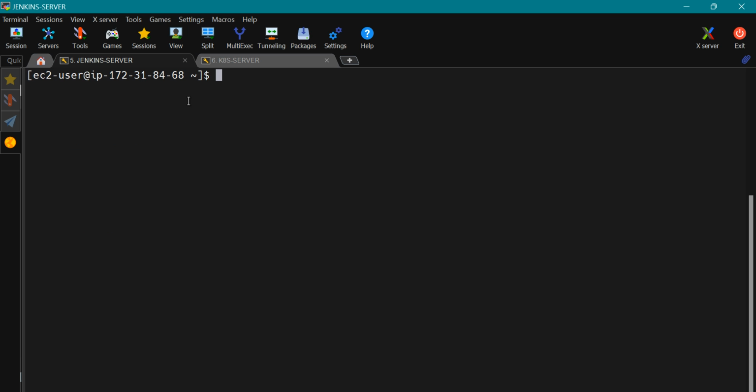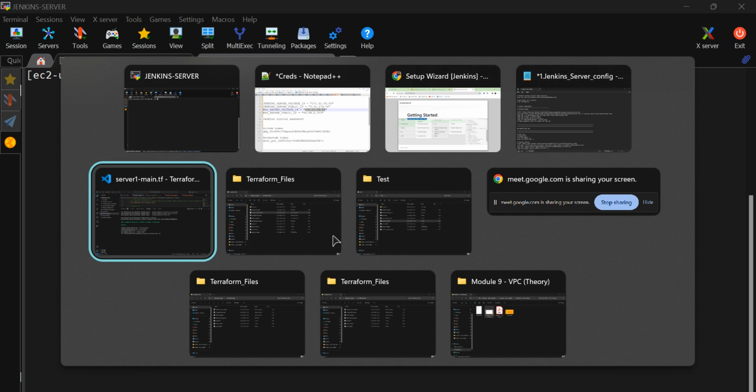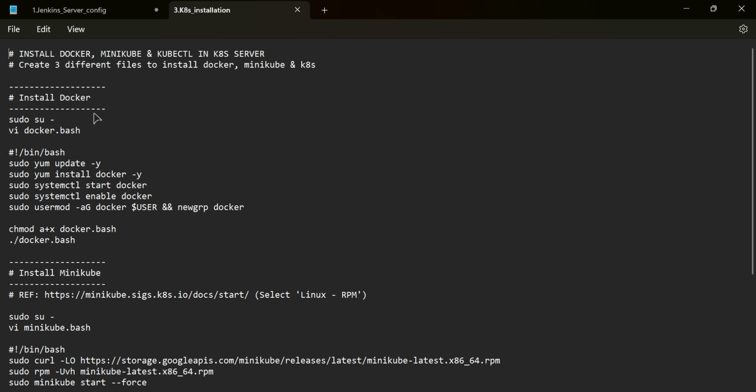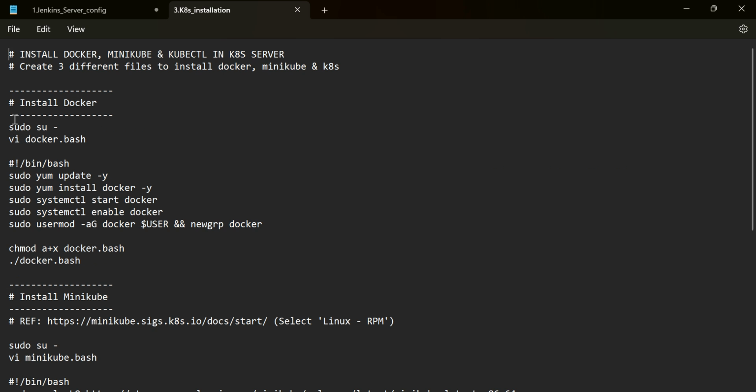Now here we will install a few packages. What all packages will we be installing? We will be installing Docker, because Docker is a prerequisite for Kubernetes. We will install Minikube and we will install kubectl. This is what is required, right? So we will quickly go. I have just provided the tools that we need to install.